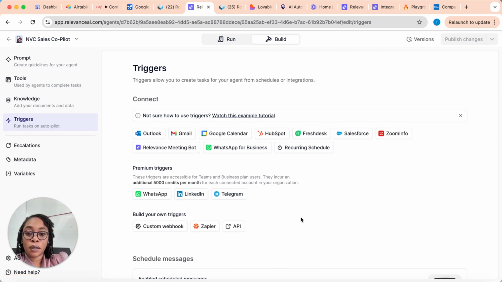And then the triggers. Sometimes you may decide that you do not want to run this on RelevanceAI, but you want to run it through, say, WhatsApp, LinkedIn, or Telegram. To do that, you have to have a premium account. But there are different ways of pulling. You can pull it into Salesforce, WhatsApp Business, or even an email. Trigger is how you get the thing to run, right? You can say I want to send an email to the agent, and that triggers the workflow. And there are so many other things you might choose to do here.